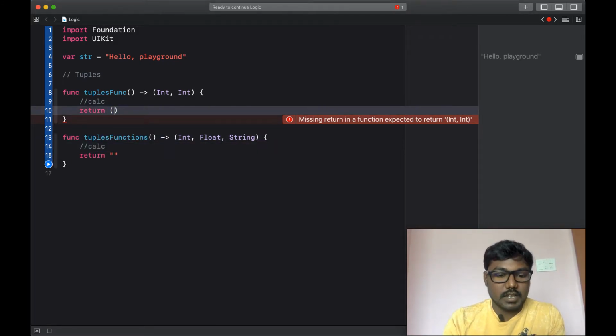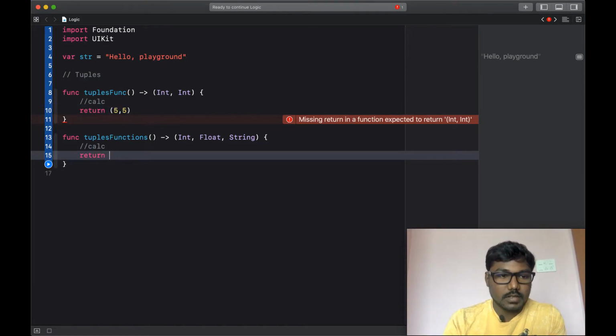Here I am setting the return values as 5, 5, as well as for three different types of tuples. I am sending the return values as 5.5, that is a 5. Likewise, I am returning the functions.